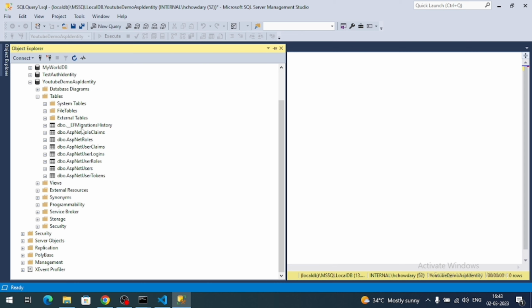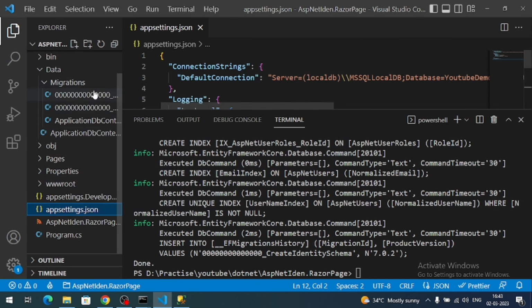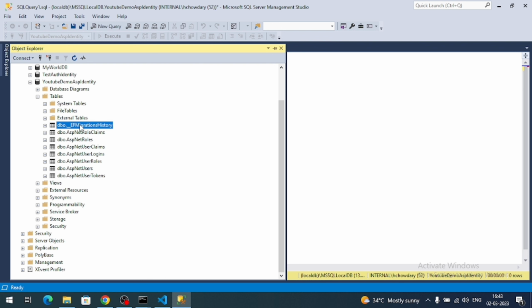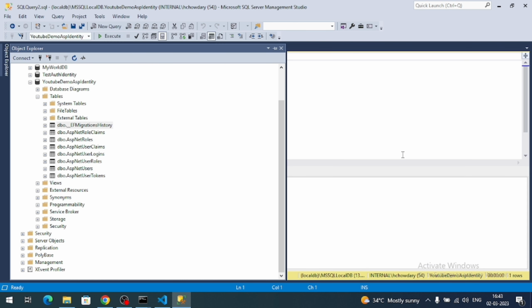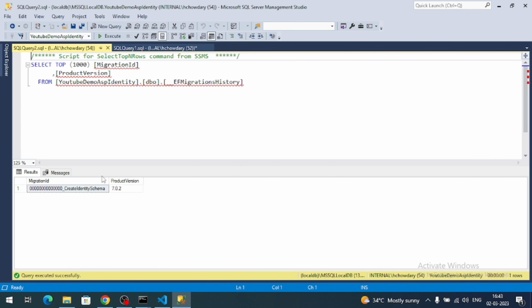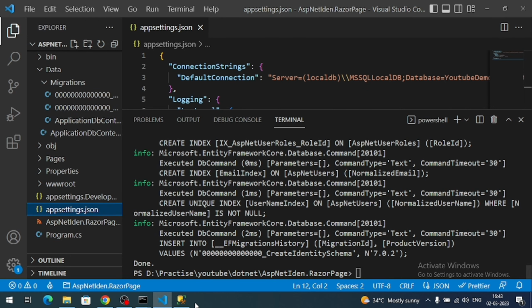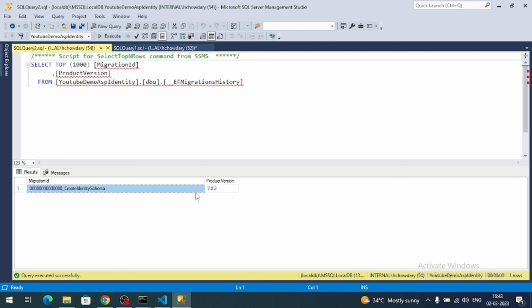If you see the first one, EF migrations history, this is just for migrations. We have run the migrations, so all those records will be stored here. Let me open the select query, and here you can see the latest migration we just ran. That is recorded here, just like a log table, a migrations log table.